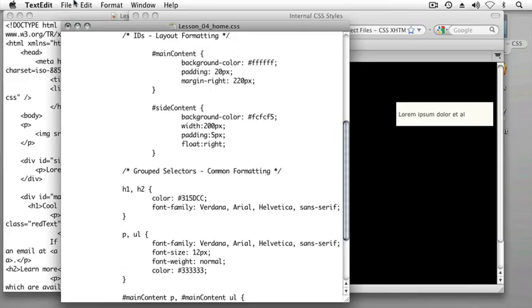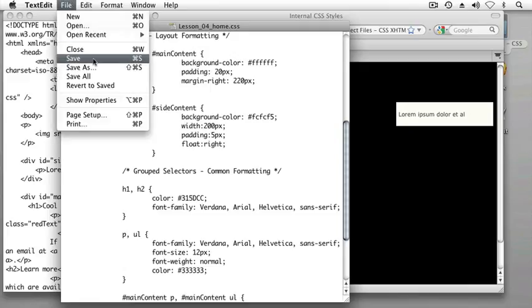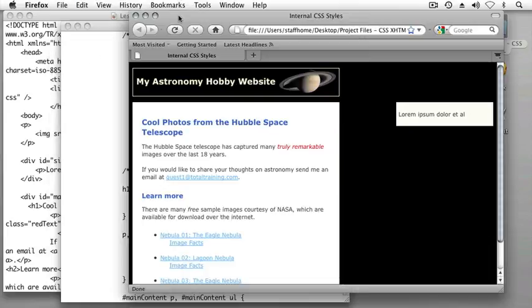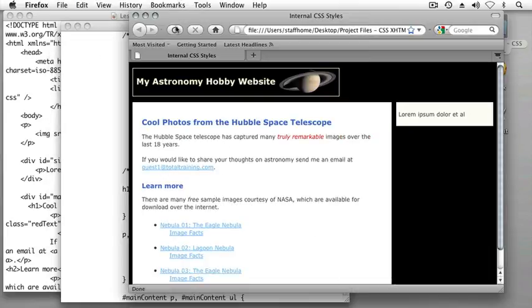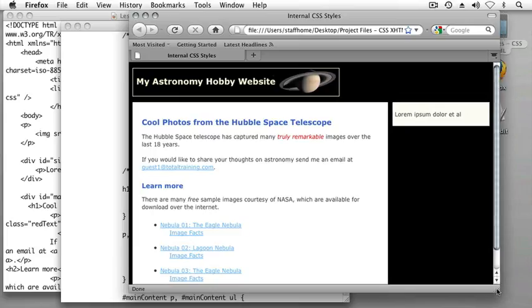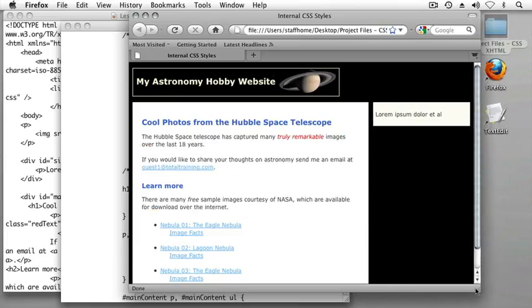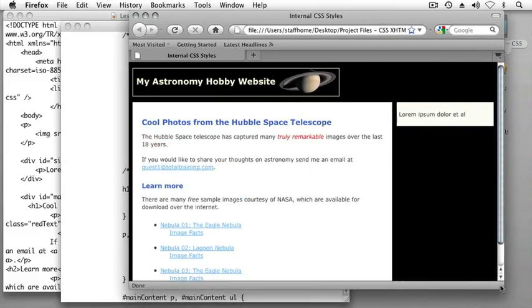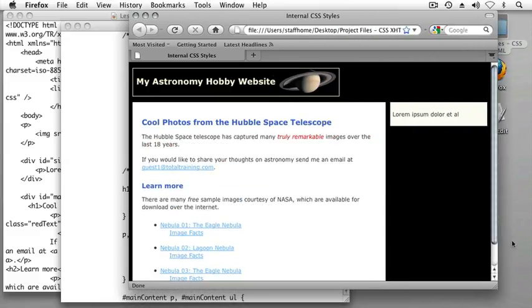Now, if I save this file from the File menu and select Save to save my CSS, and switch over to my browser and hit Reload, I can see my main content div has expanded horizontally. And if I adjust the width of my browser window, I can see that main content resizes, and my side content div floats off to the right of that with a consistent amount of space between the side content and the main content.